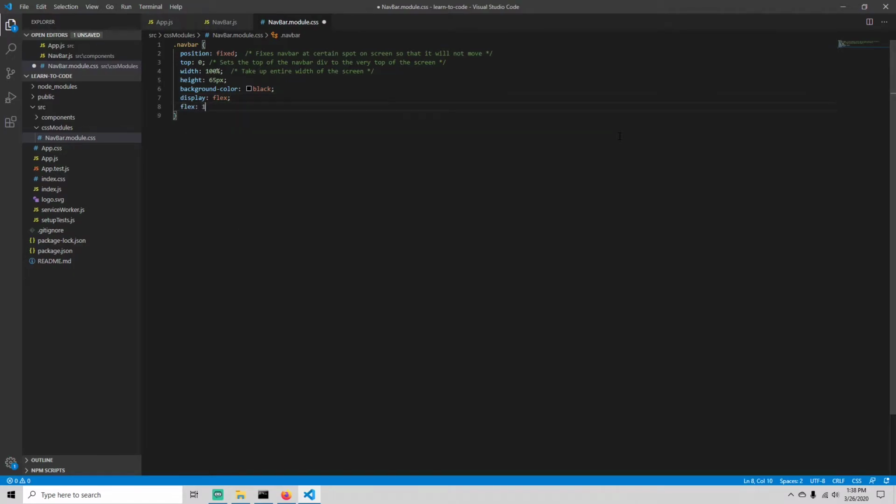Put a flex of 1. This just tells it to take up the entire width of the row. By default, the flex direction is column, so make sure that it is row. That is good for now.